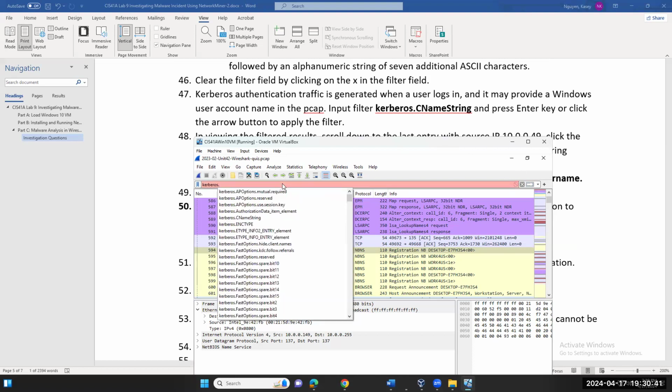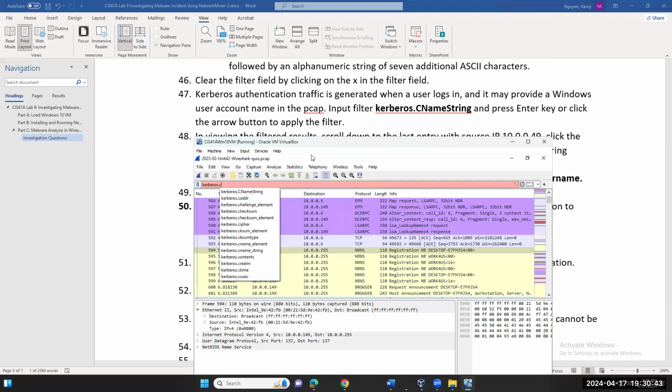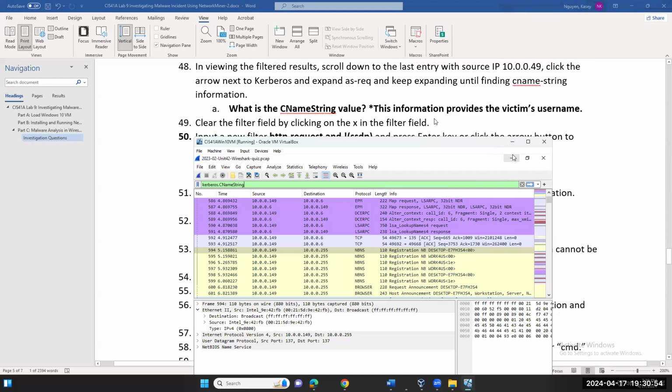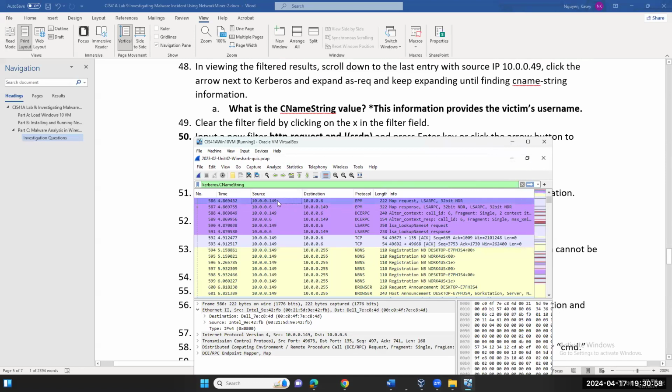Kerberos.CNameString, which comes up as a suggestion. We can click that or press enter to apply. So we are going to click on the source, the one with the 149 IP. And then you have to expand.